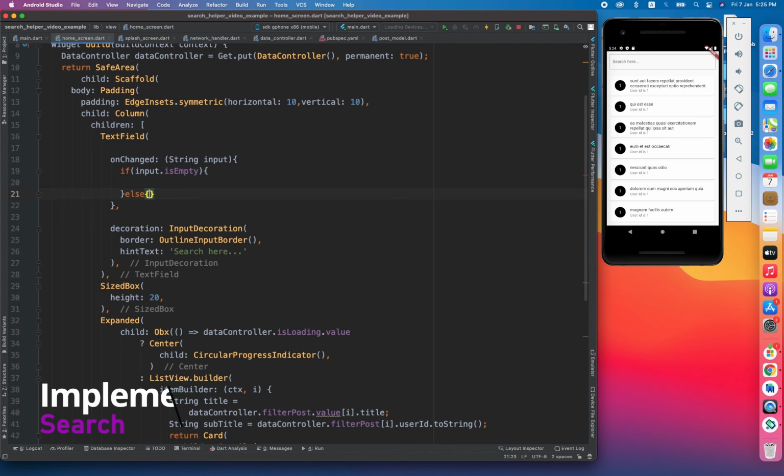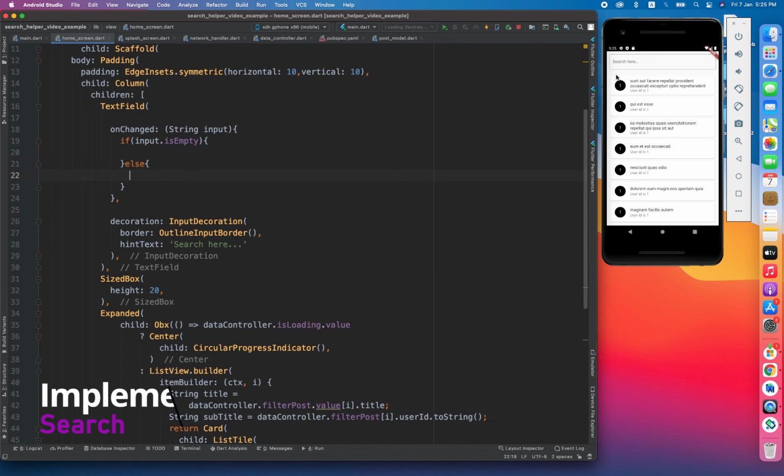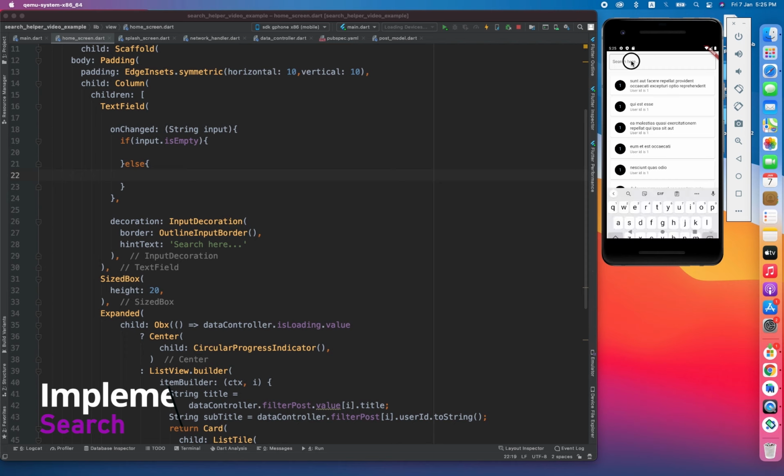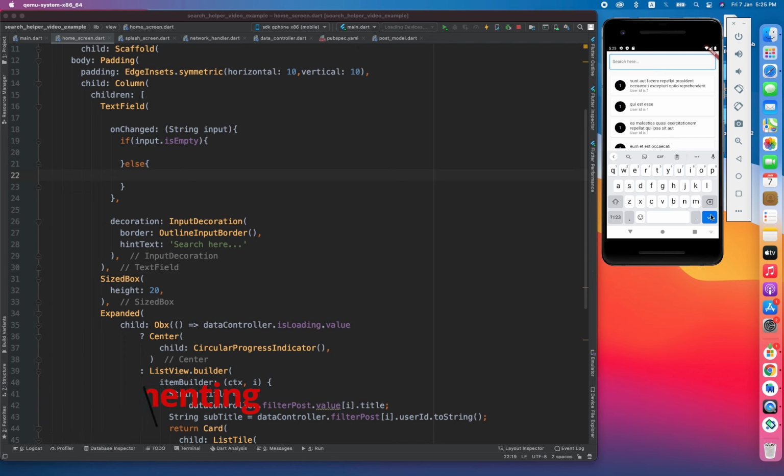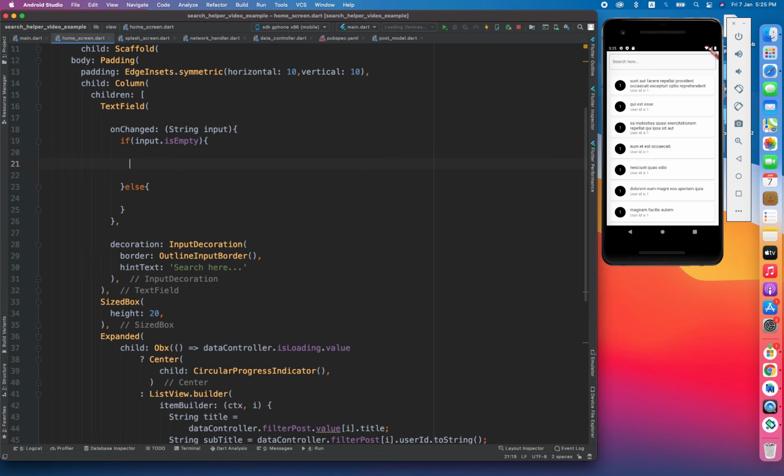Suppose the user types something there, let me demonstrate. If I write something there and I get the result, now I want to clear the result. So first of all, I just clear the text field. Once the text field is cleared, I want to show the whole result again from scratch. So what I will do is just simple: I have to call dataController.resetBack. So I'm going to create that method, which will basically reset all the lists in the data controller. Let me create that one.